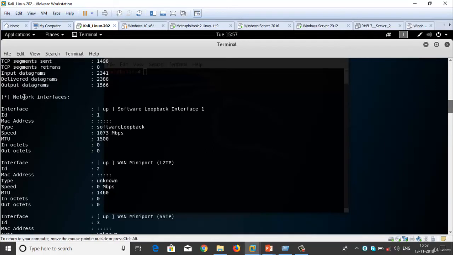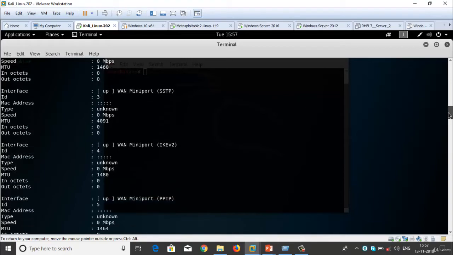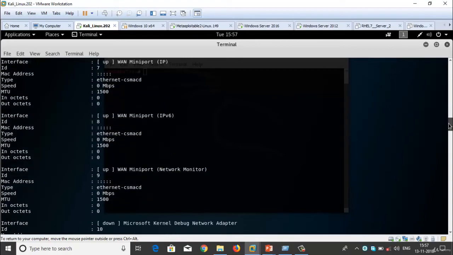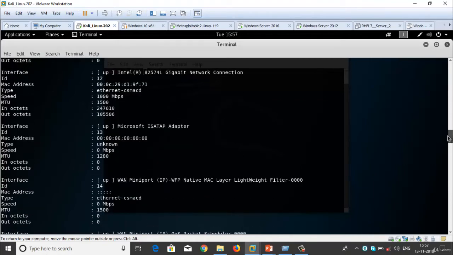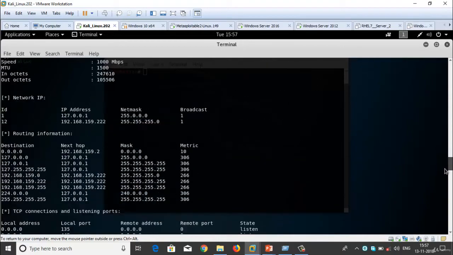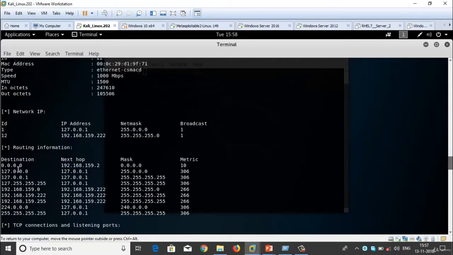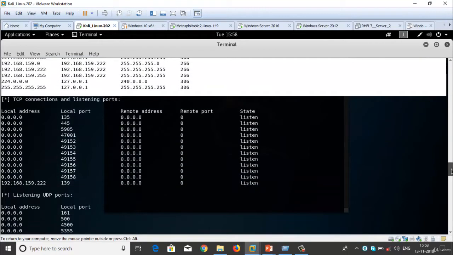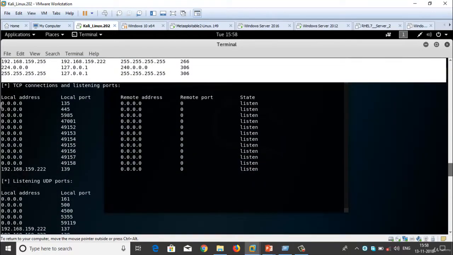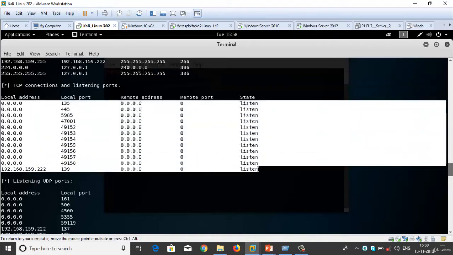Interface information. So it is very important to gather SNMP credentials to fetch information for the target. Here you can see routing information is also provided by the SNMP request. TCP connection ports information is also provided.